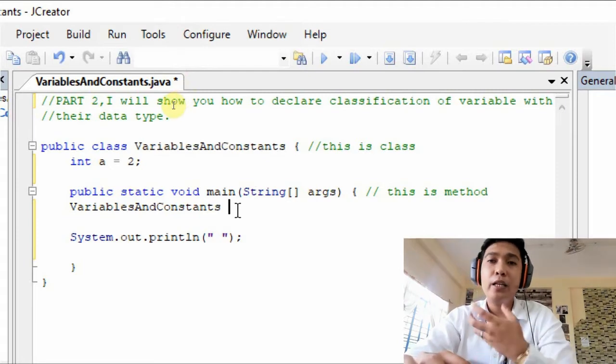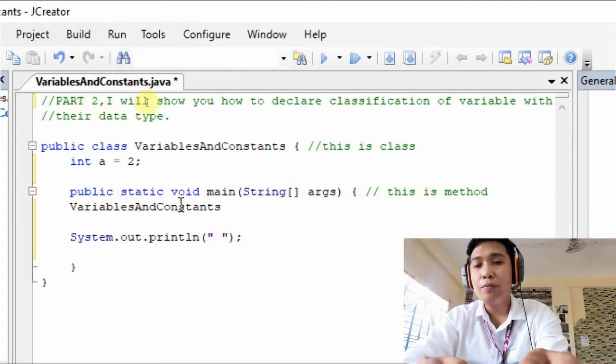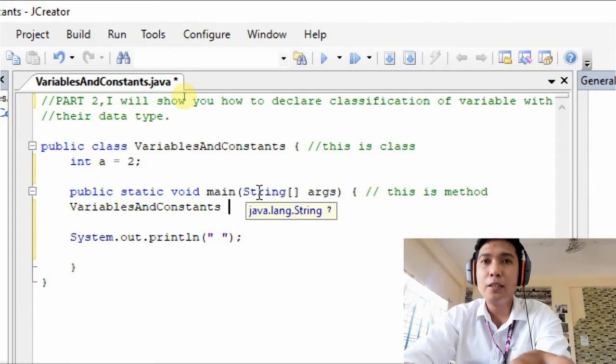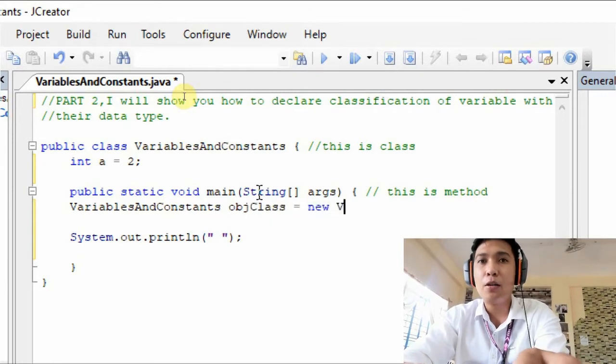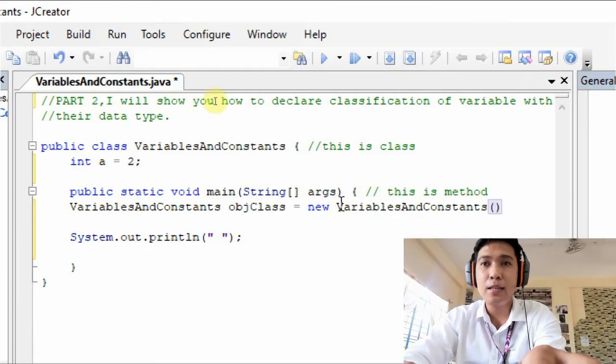to initialize this variable. Okay, so we have the class plus the object. Say for example, the name of my object is objClass, equals new VariableAndConstants, which is our class. And this sign means that we are creating an object. Then we have to terminate this statement or line of code.